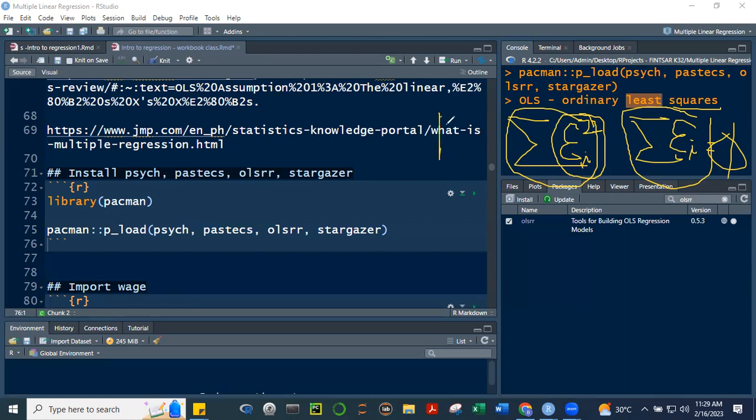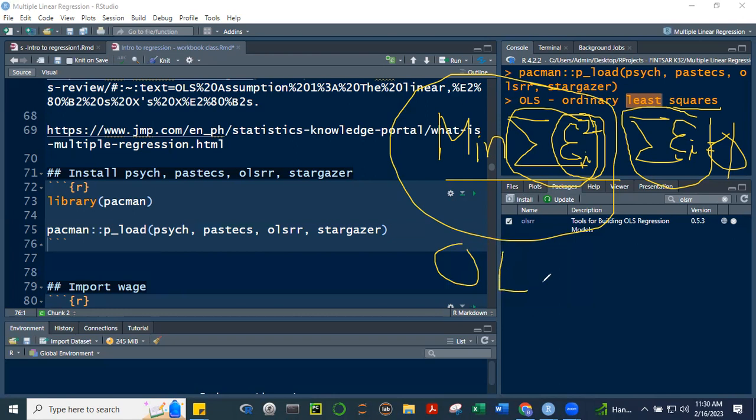So the OLS model takes a look at the minimum. We write it this way: the minimum of the sum of your residual squared. So this is the criterion that we use in order to get your ordinary least squares model.